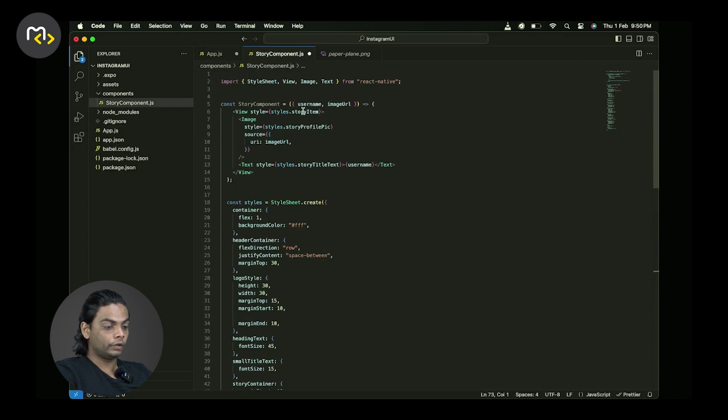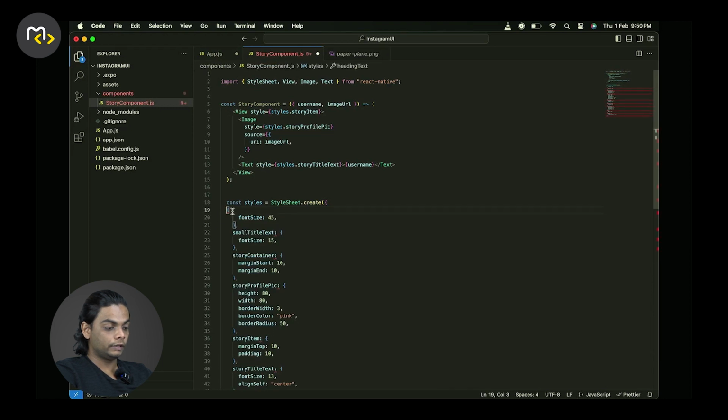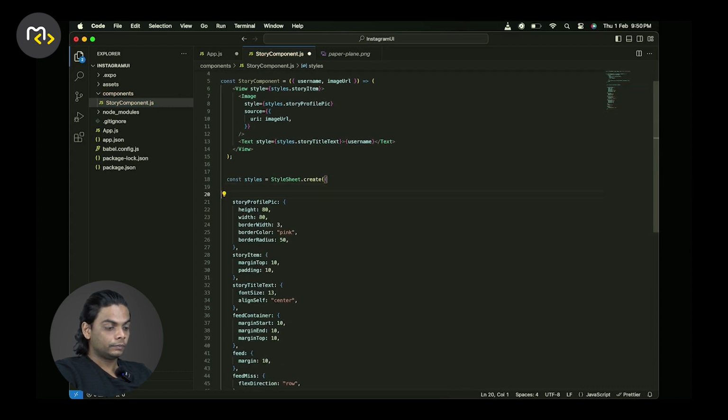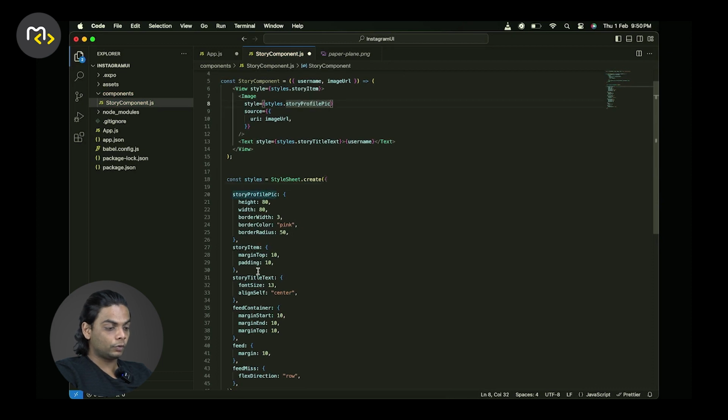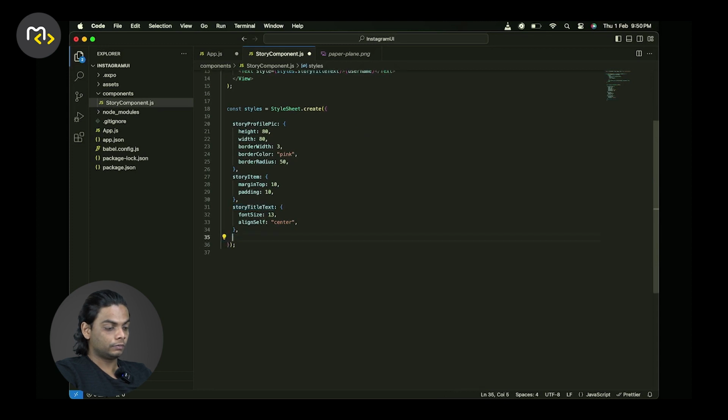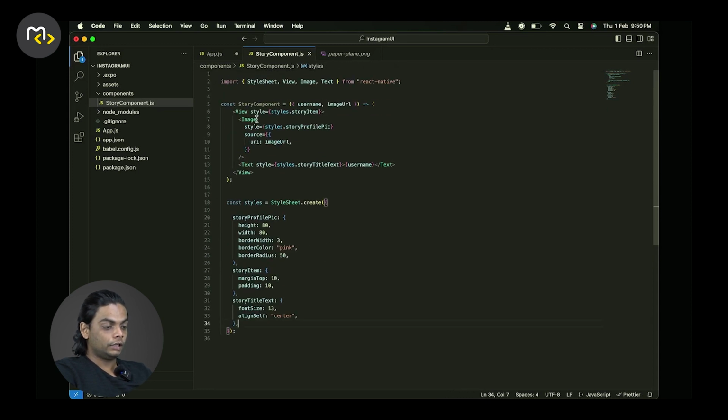Now what do we need? We need story item. So we don't need these things. Let's remove those. We don't need this. Yeah, no, we need the story container. We don't need that. That is the flex. Story profile picture we need, story item we would need, and story title text we need. We can remove the rest of the things. Perfect. So that is done. Now we need to add a text just before that. Export default. Const would come before that. Cool. Perfect.